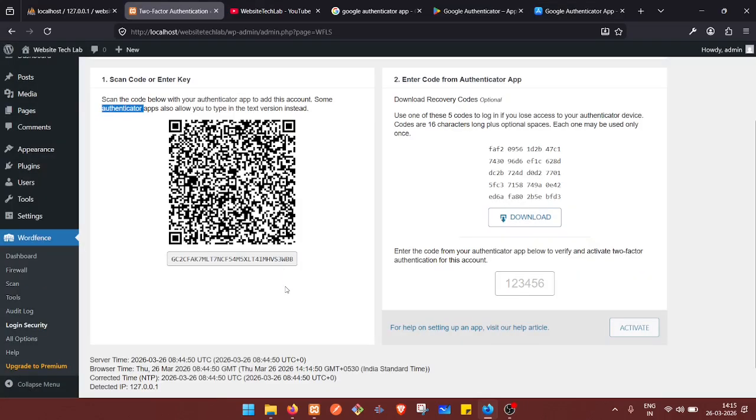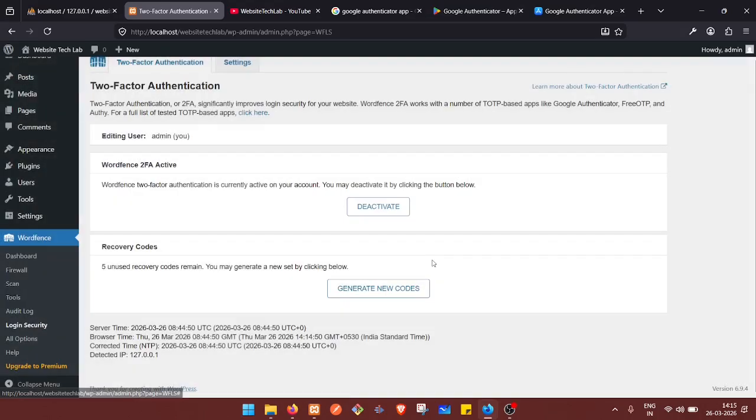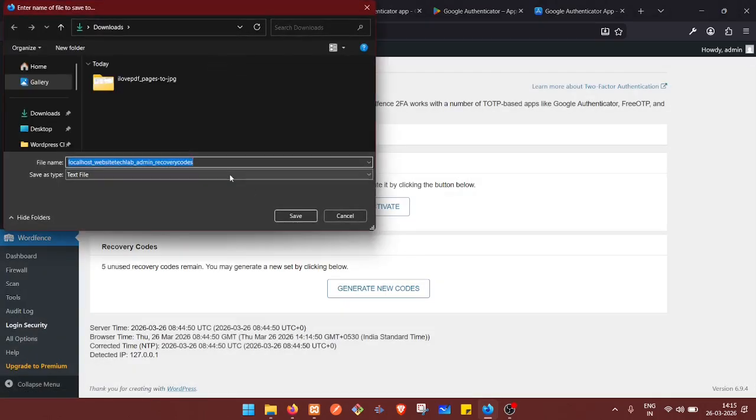Alternatively, you can manually enter the highlighted setup key into your phone. Once added, you will see a 6-digit verification code in the app. Enter this code into the field on your screen and click on Activate. Make sure to download your recovery codes in case you lose access to your phone.